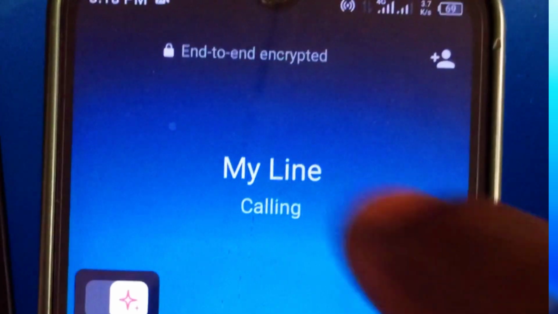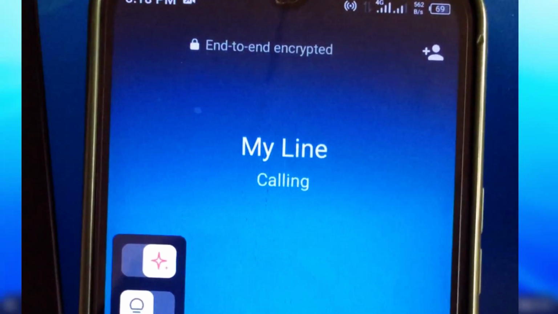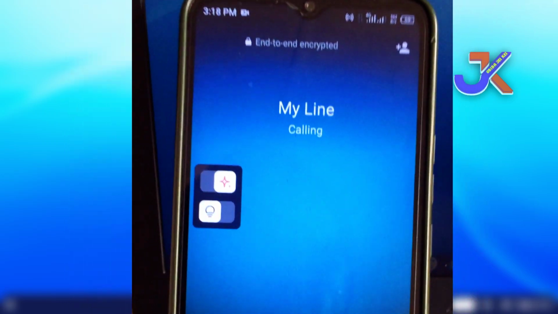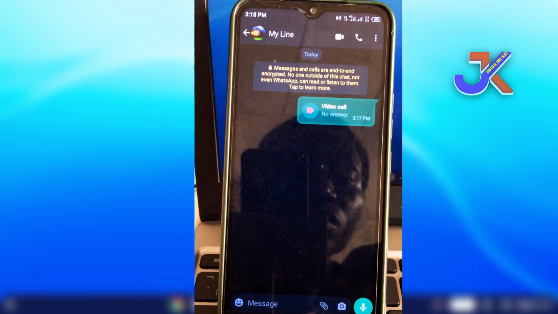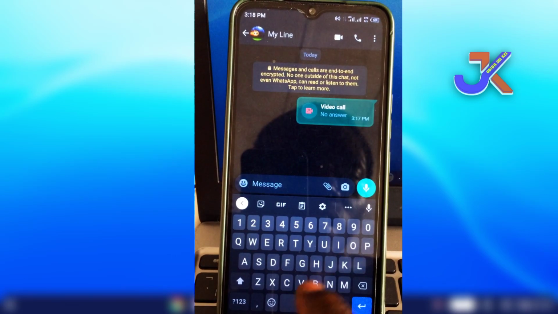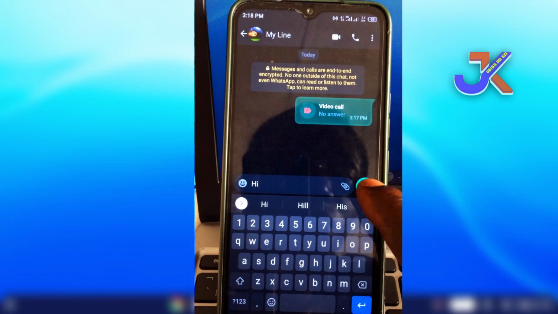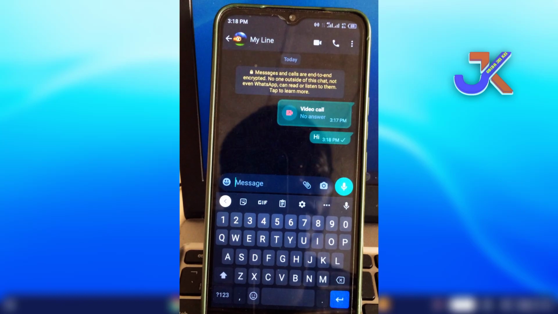On the screen, you have calling, but ideally you should have ringing. Calling means the person I'm trying to reach doesn't have access to an internet connection. So what I even advise you do is, even before you make the call, you can just send a simple message, hi, just to confirm the person you are calling has access to an internet connection.